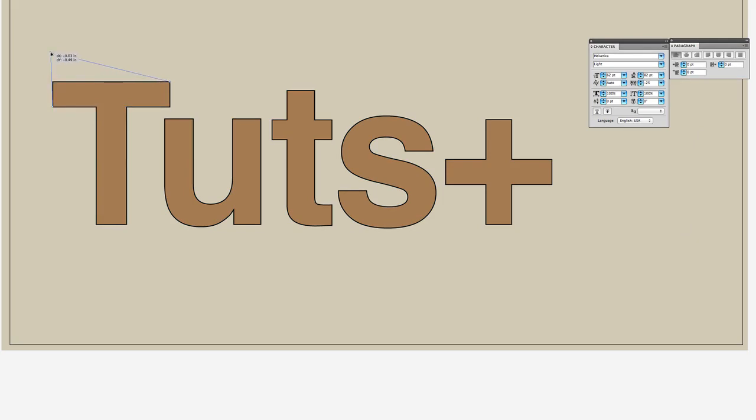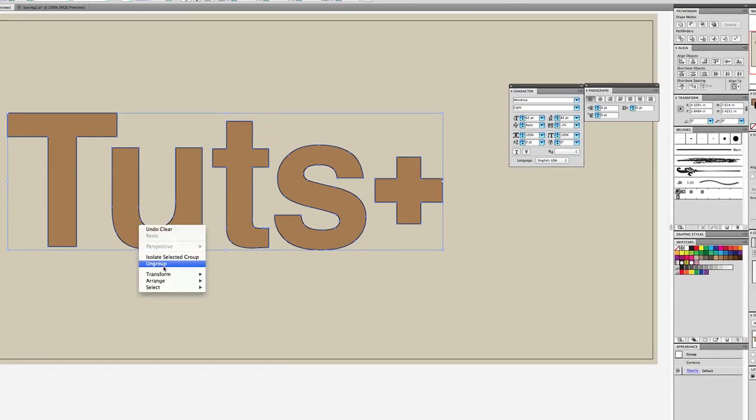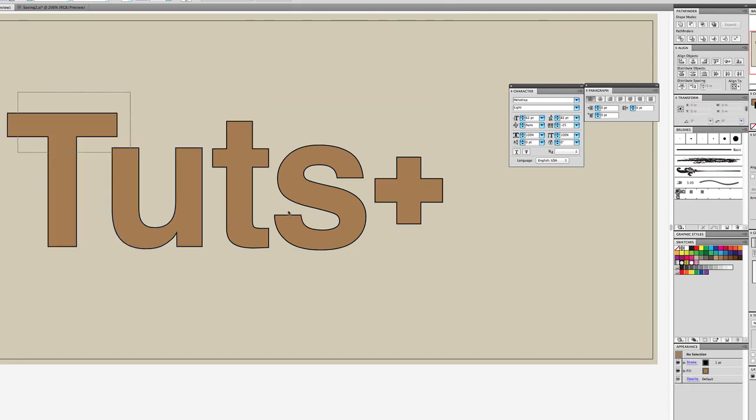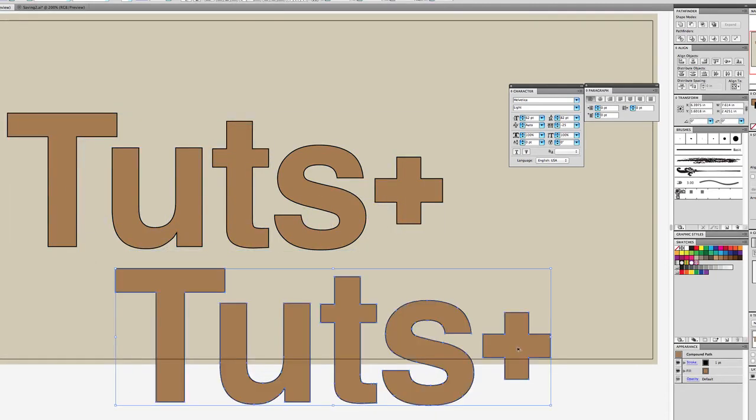We can take our direct selection tool and edit just pieces of it. Say we decide we want our plus sign to be a little bit shorter. And we decide we want to move it over. Maybe up a little bit, keep it in line with the S. We could even ungroup these. Take all their separate pieces, make it two copies, like this.